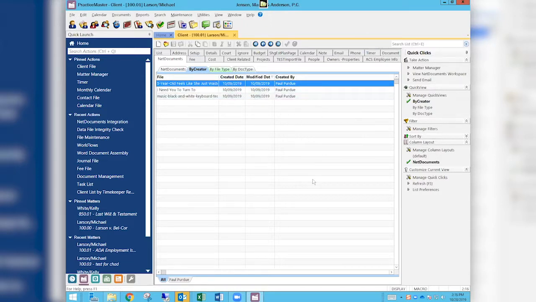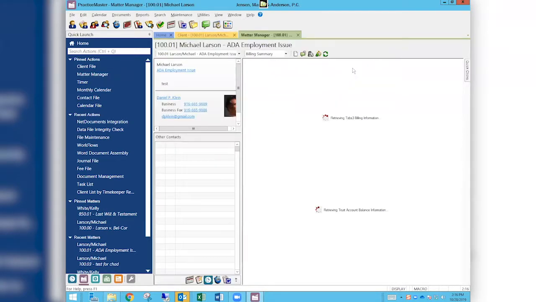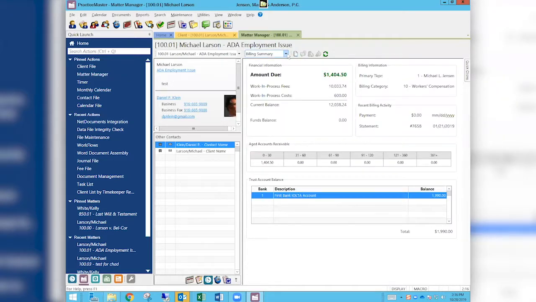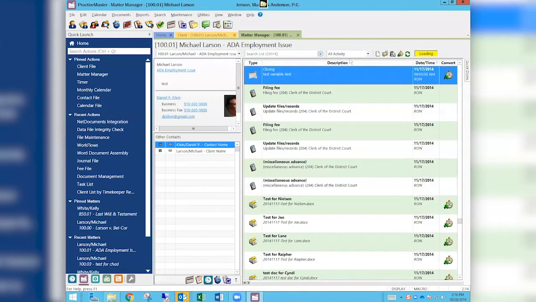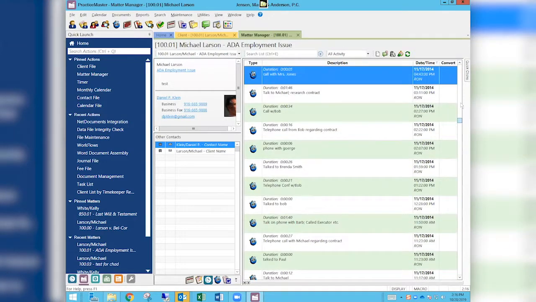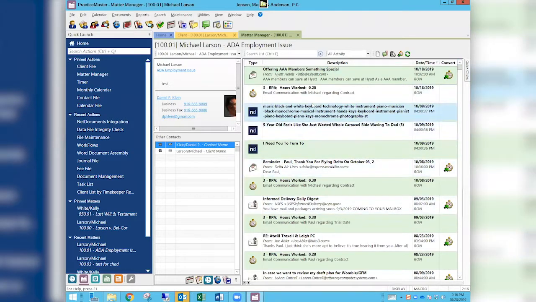So even if I have the Matter Manager open, I'll have a NetDocuments view. I am on the ADA employment issue, so there's that. And the All Activity view will show me the documents as well. So that's kind of cool to have these NetDocuments documents interspersed in this chronological order with everything else that's going on in the matter. Another way that the NetDocuments integration is just a little bit more sophisticated than the World Docs integration.